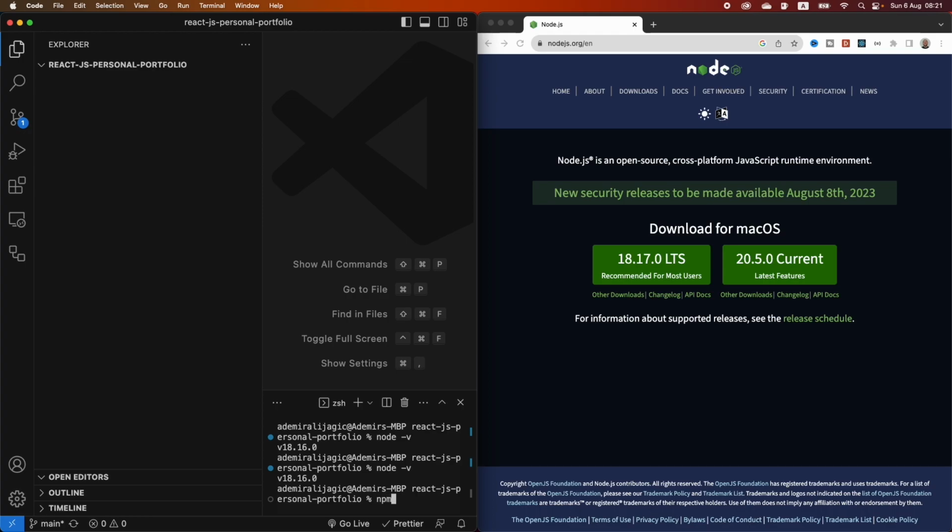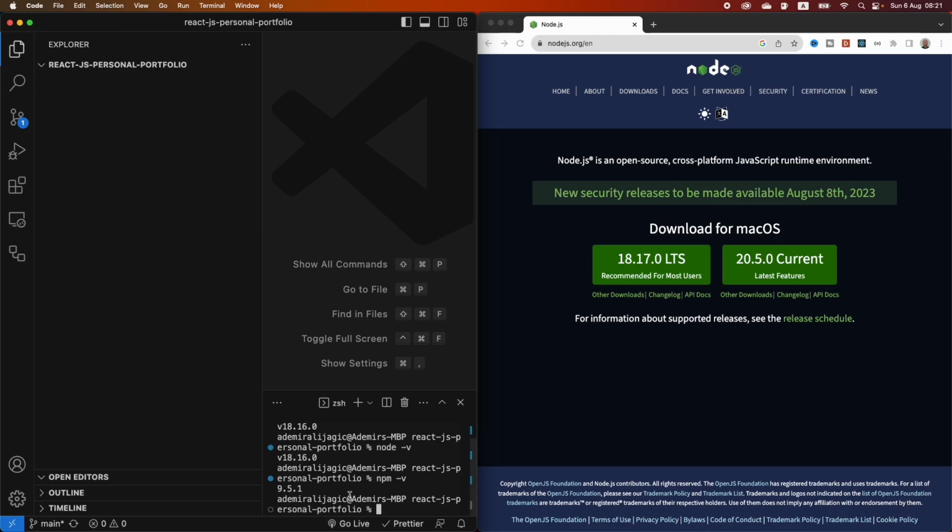Now we're also going to check if we have installed npm correctly. So we're going to write npm -v, and there we go. We also have npm installed. Normally that should be part of this installation.